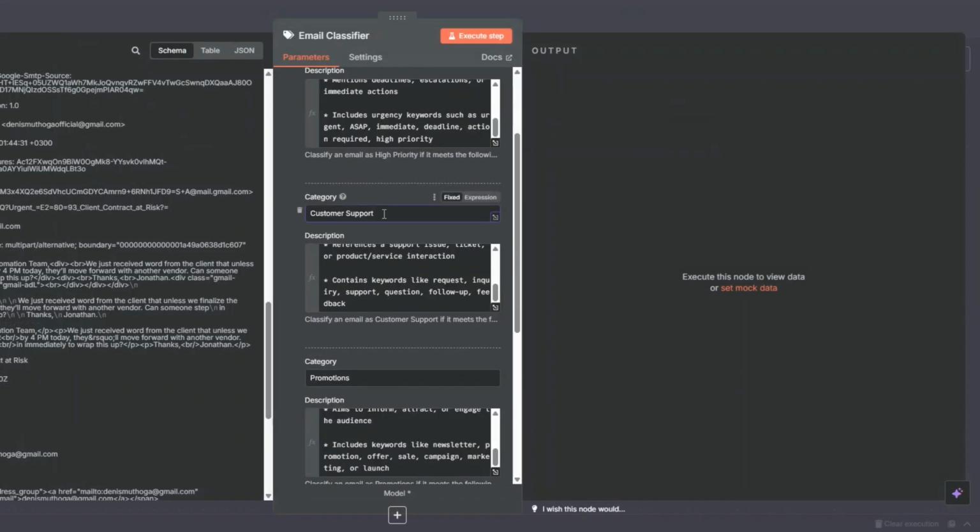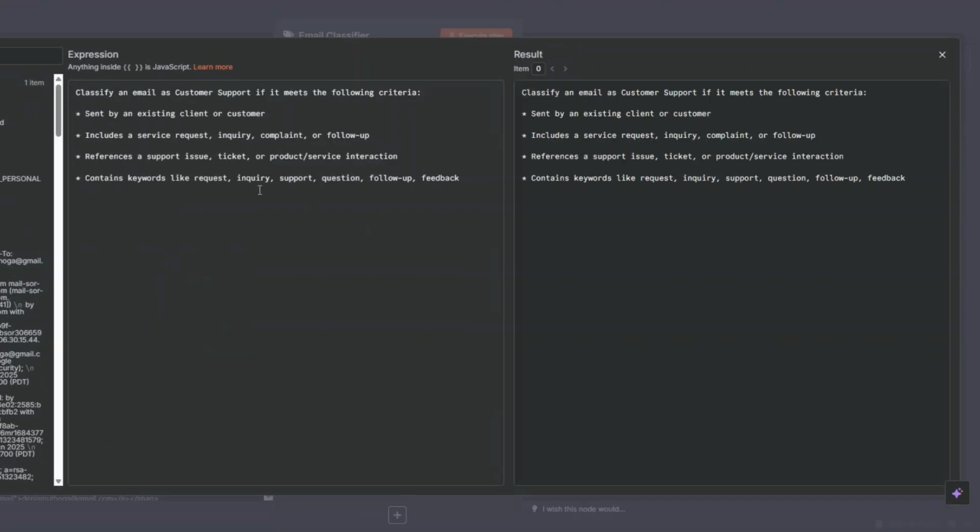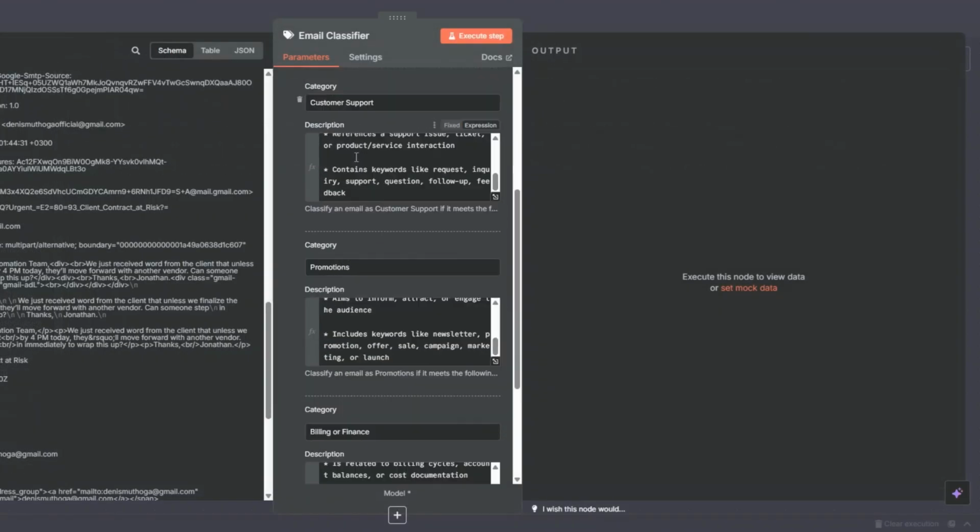The other category is the customer support category, where here we add in the description: classify an email as customer support if it meets the following criteria: if the email is sent by an existing client or customer, if the email includes a service request, inquiry, complaint, or follow-up, if the email references a support issue, ticket, or product or service interaction, and if the email contains keywords like request, inquiry, support, question, follow-up, or feedback. So that is the customer support category.